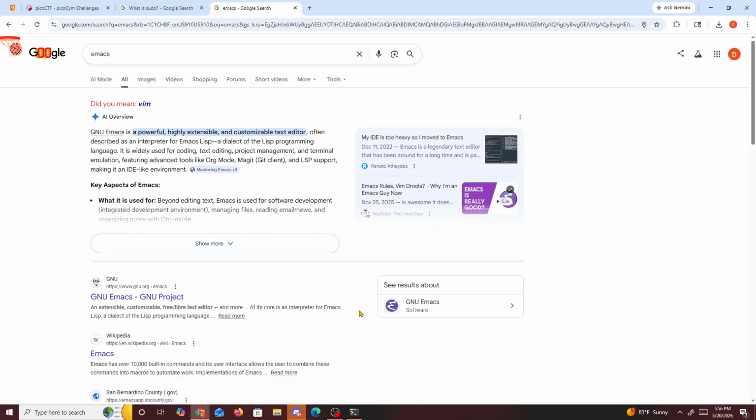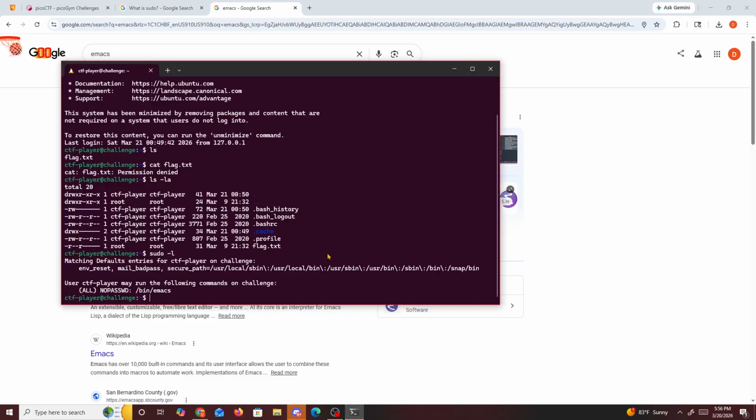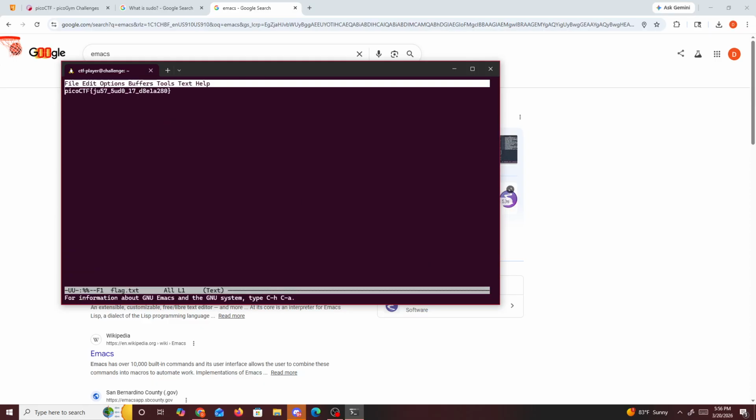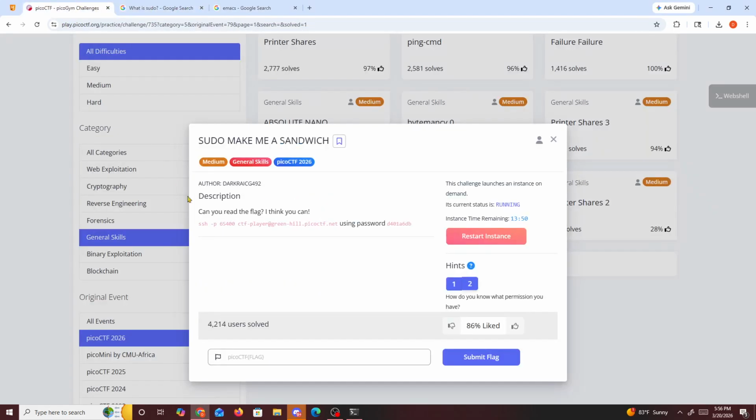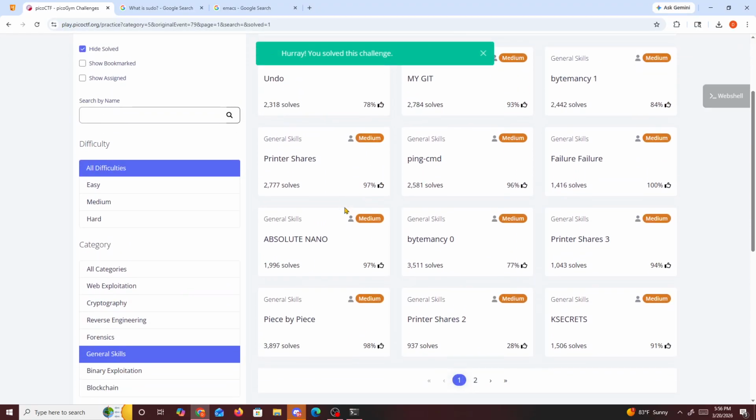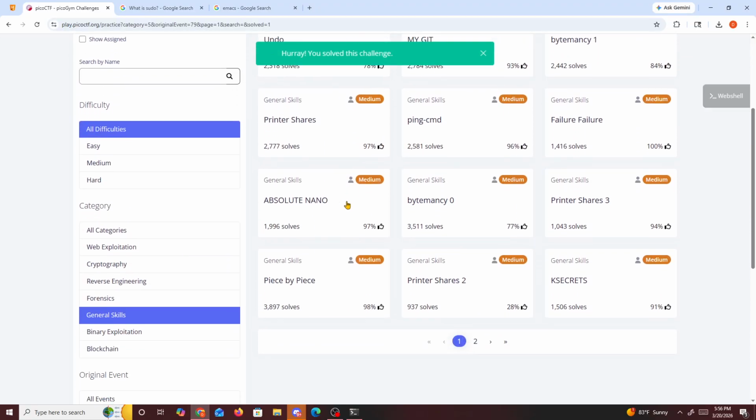So we could probably open up the text editor with admin privileges and look inside the file with those admin privileges. So what we're gonna do next is just type sudo emacs and then the name of the file, which is flag.txt. And from here we just get the flag, just sudo it. So I'll just copy this and then paste it right here, and that should solve the challenge. And it did.